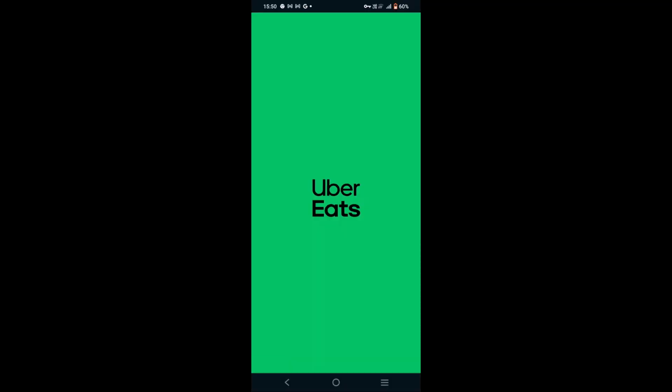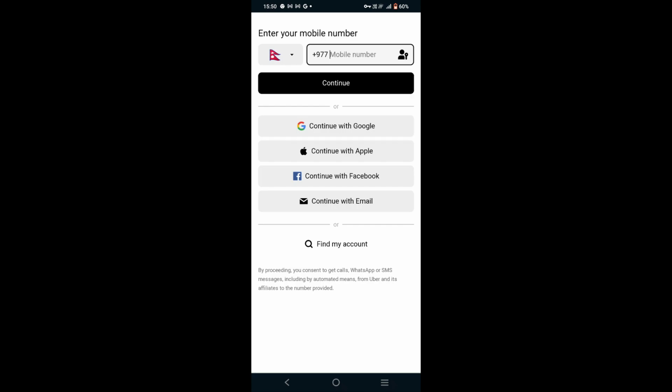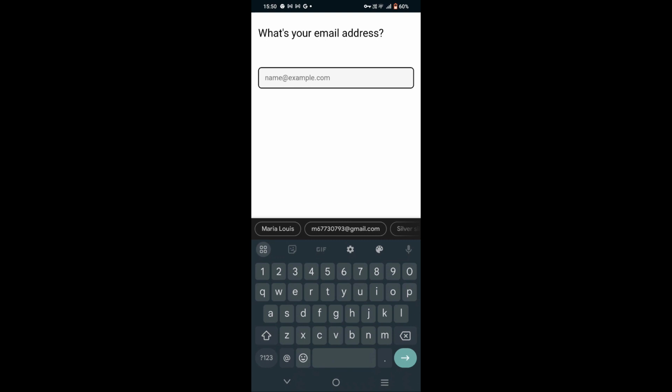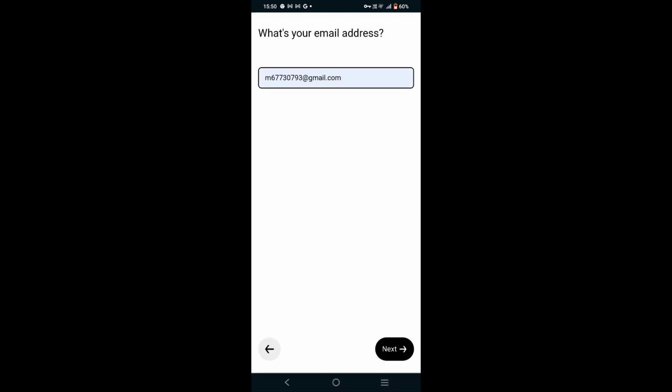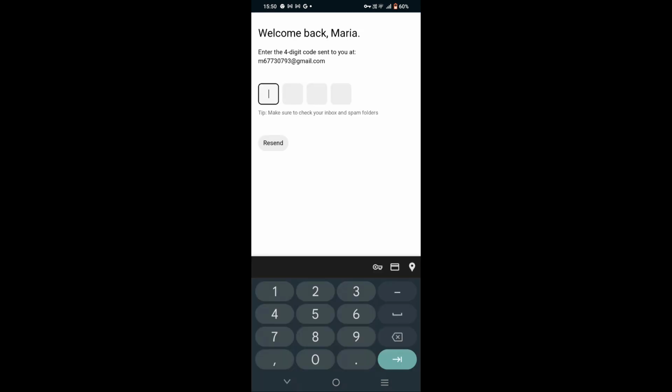Now here you've got a bunch of options to log in to your account. You can log in with your mobile number, Google, Apple, Facebook, and with email. Let's go with continue with email. Now you need to enter your email address. Then tap on next. You will be sent a 4-digit code to your email address.